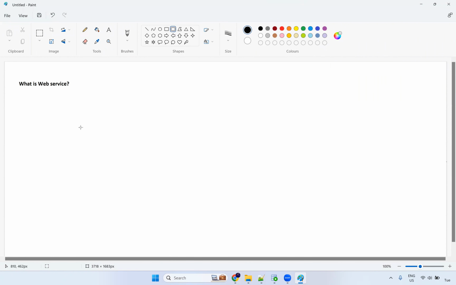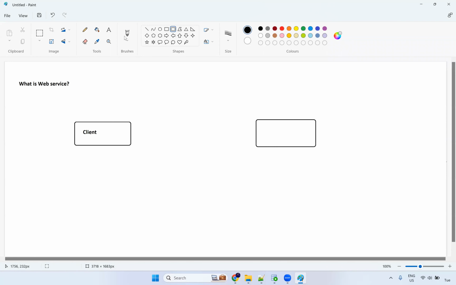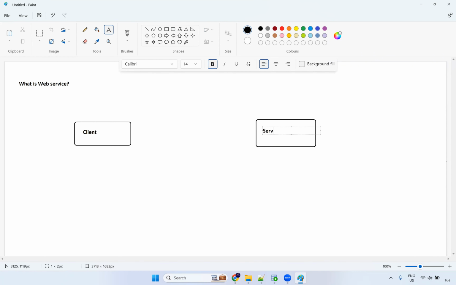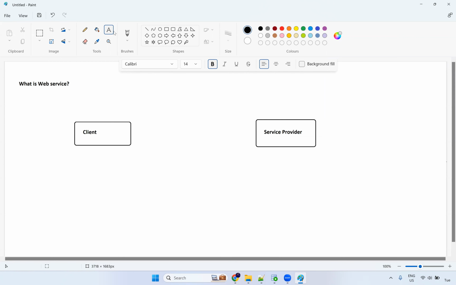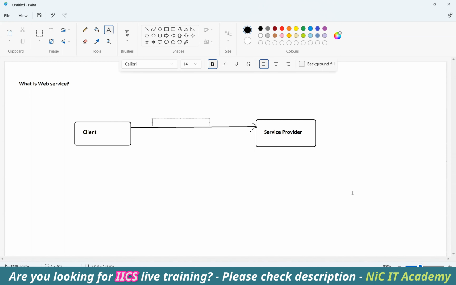So if you say, for example, I have a client here, normally this is what we will call a web service. Here we have the client and here we have the server, which is like a service provider. This client is going to send a request to the service provider. This will be your request.